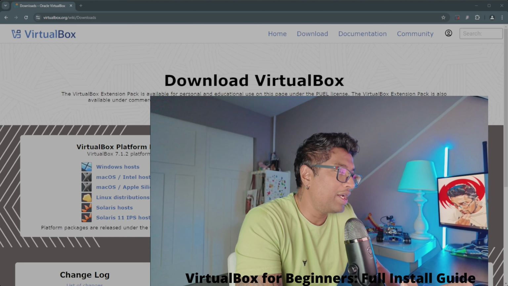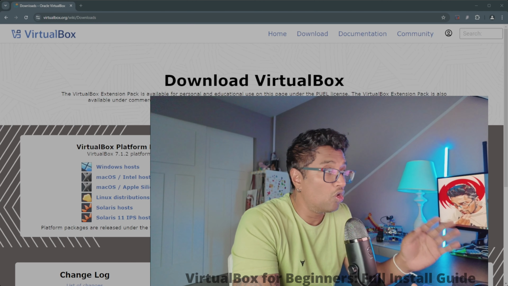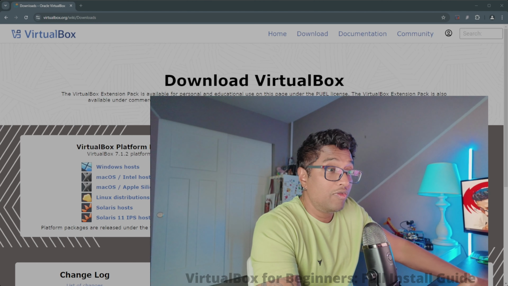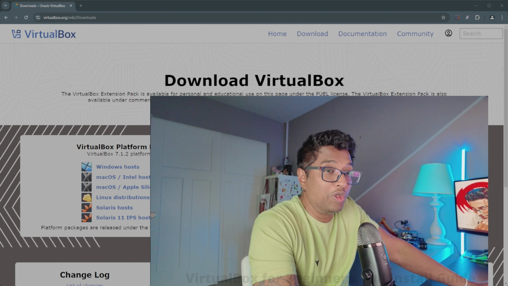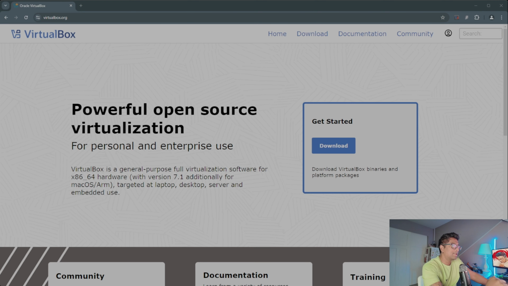So if you're ready to unlock a world of possibilities, let's get started with downloading and installing VirtualBox on your Windows computer. Okay, first let's head over to the official VirtualBox website. Open your preferred web browser and type www.virtualbox.org. You can see in here www.virtualbox.org. This is the home page for Oracle VM VirtualBox.